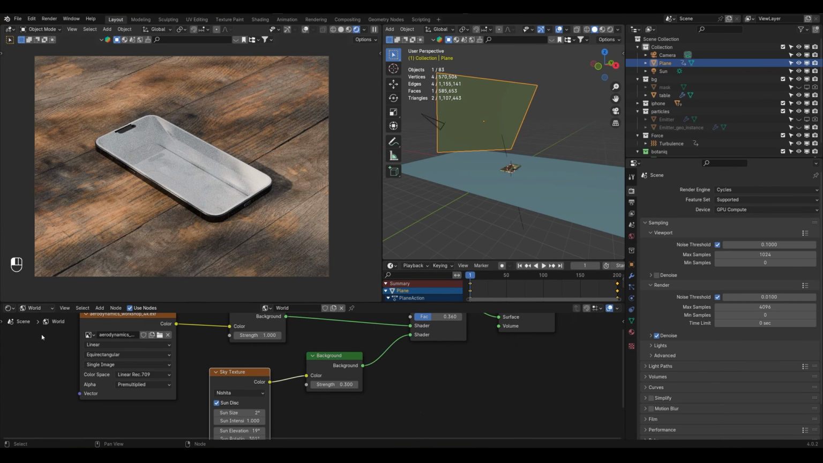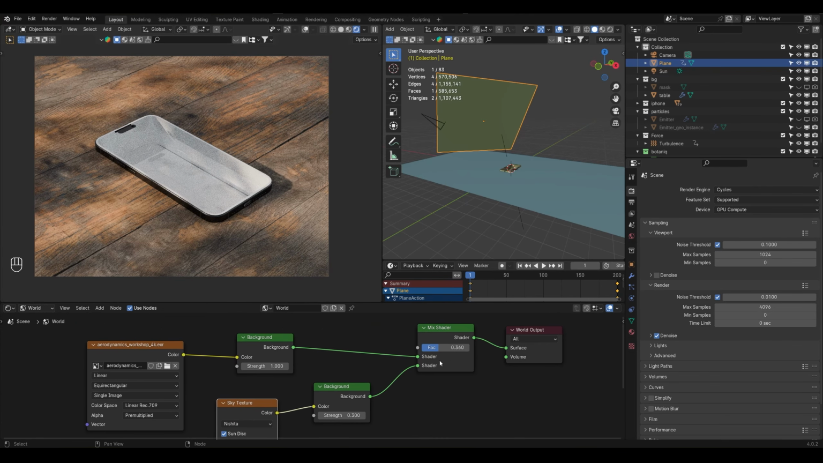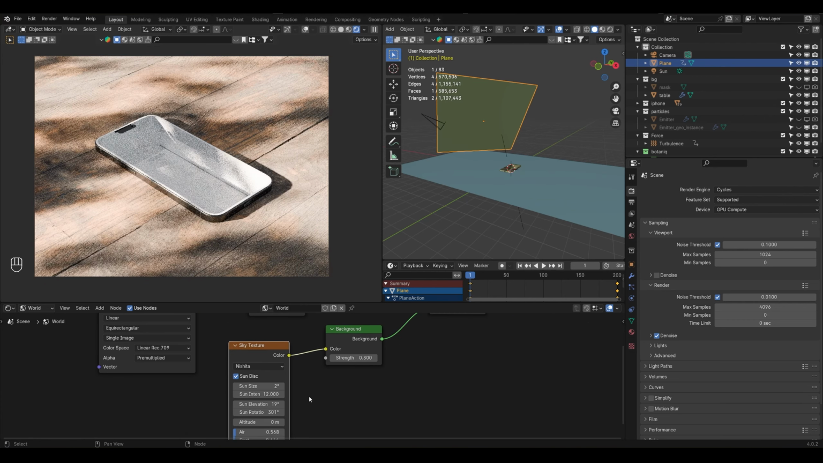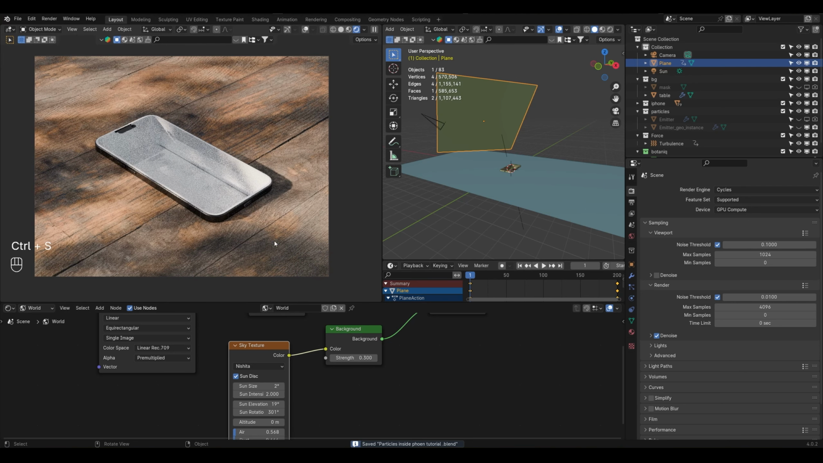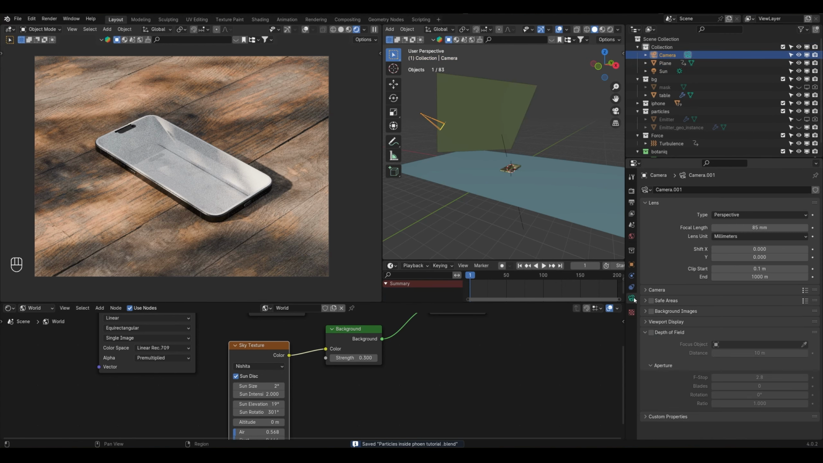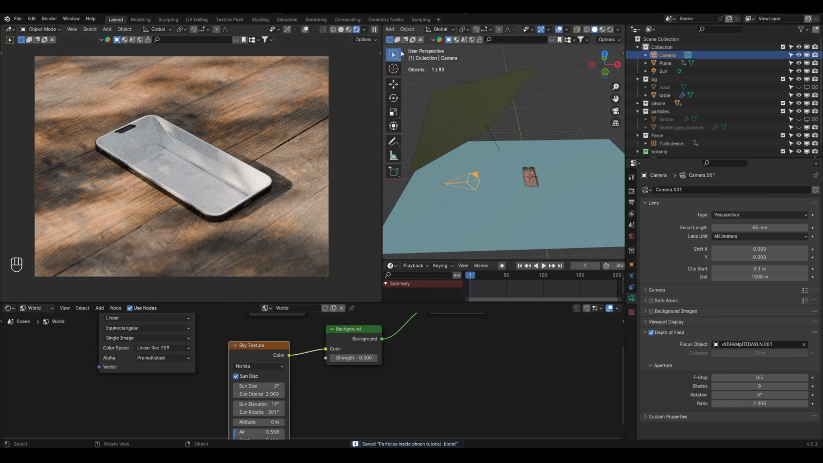Okay, let's go with the world settings over here, and you can see what is working for you. Sun intensity, you can just boost it even more, like 2 should be okay. And I will select the camera properties, depth of field, and just select this one and just make it like 0.5 I guess.